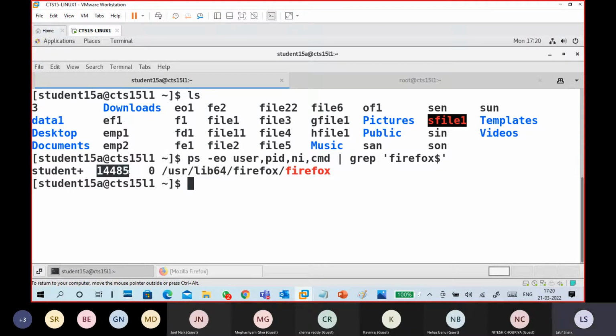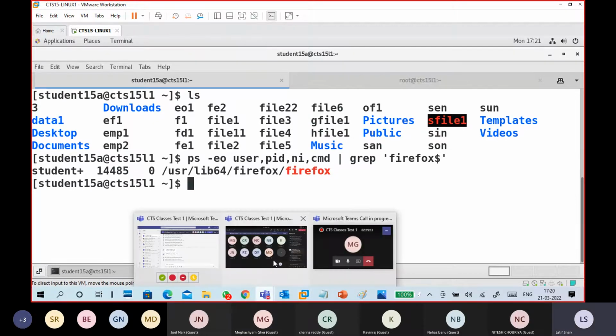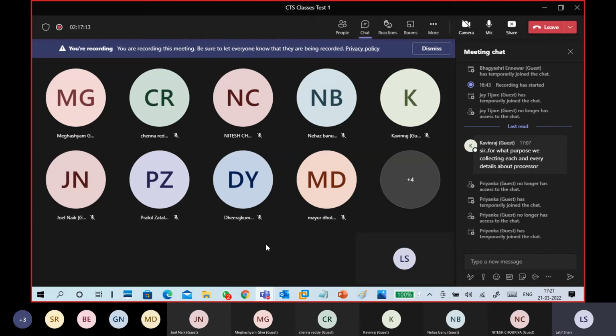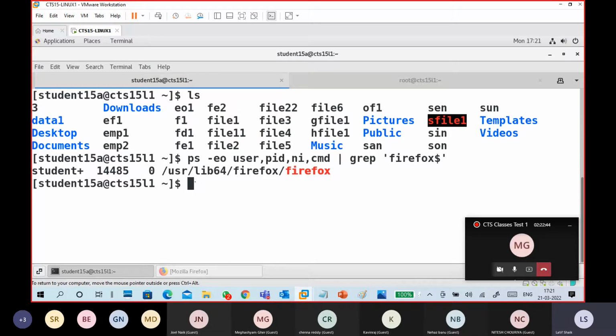Guys, it's 520. You are already exhausted. I am also exhausted. If you feel bored, we can also put a session tomorrow. No problem for me. Okay, we'll finish process management.